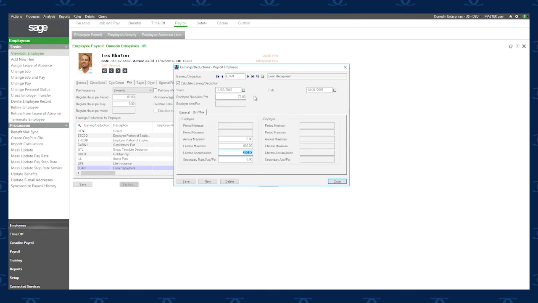So let's say he only had $200 so far contributed. I'm not going to change the lifetime accumulation since I've adjusted both the employee rate and the maximum. So now the loan will continue to run. The employee will have a deduction of $75, and we'll continue to have that until the lifetime accumulator reaches $800.